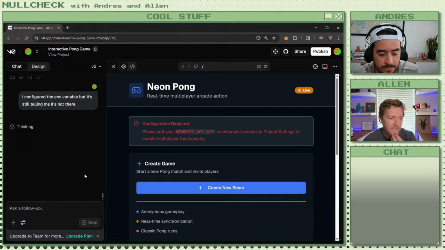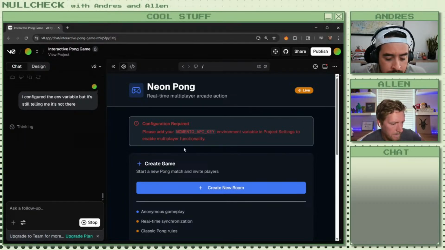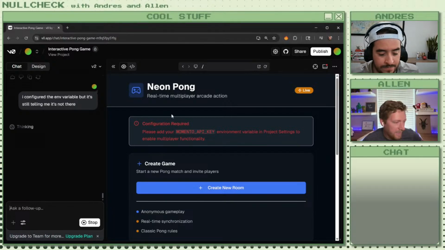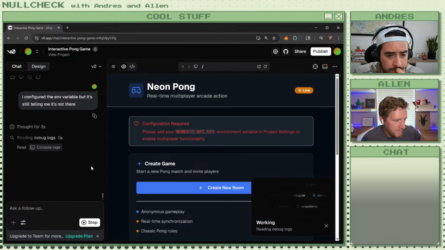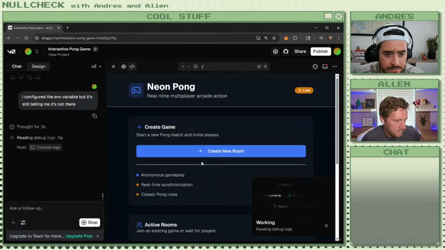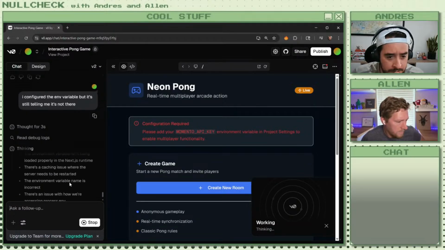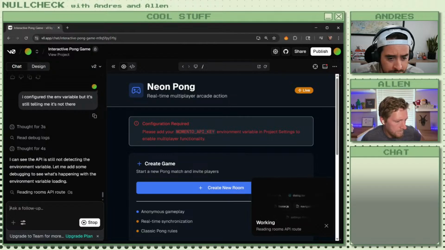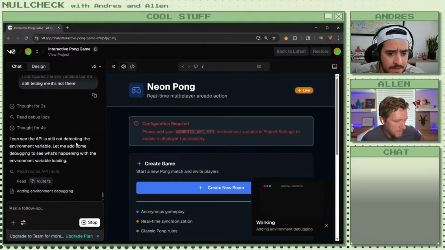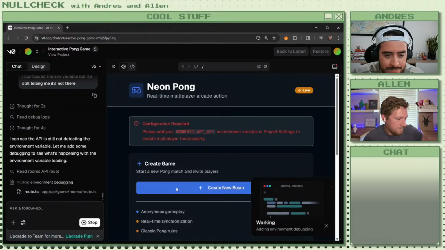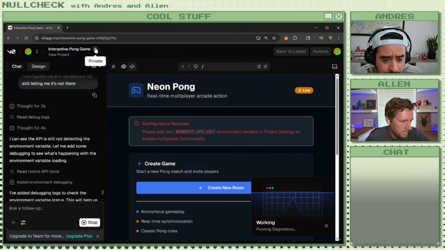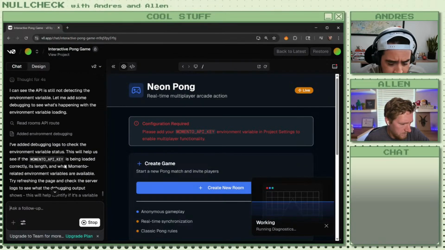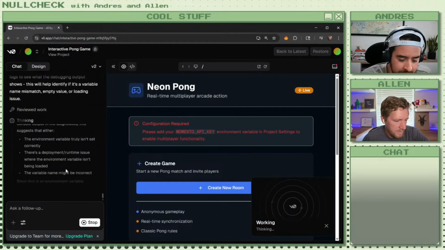All right, well, let's just see what it says. And then I think I can publish this. It might let me, it might not. Let's see what it says on this first. Reading. Okay, so it doesn't know, so it's going to add debugging. Well, let's see what it does.